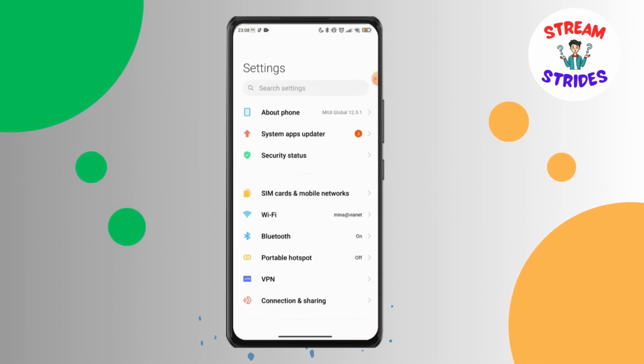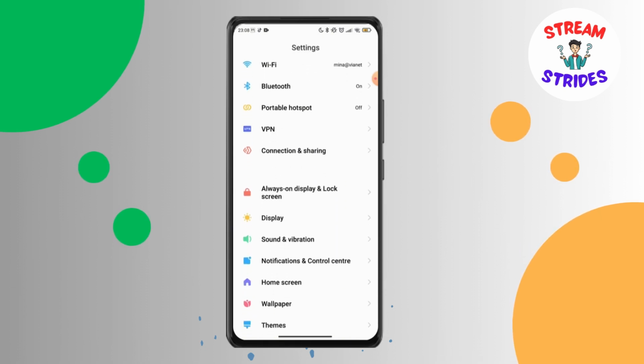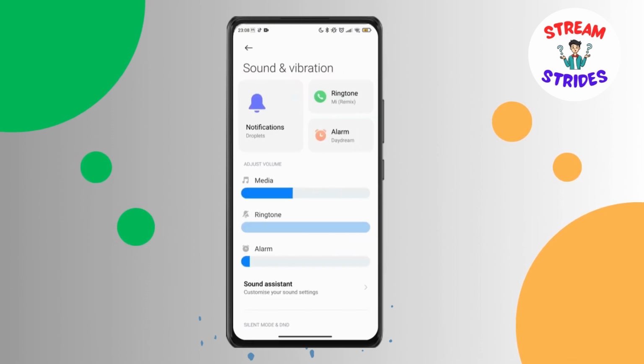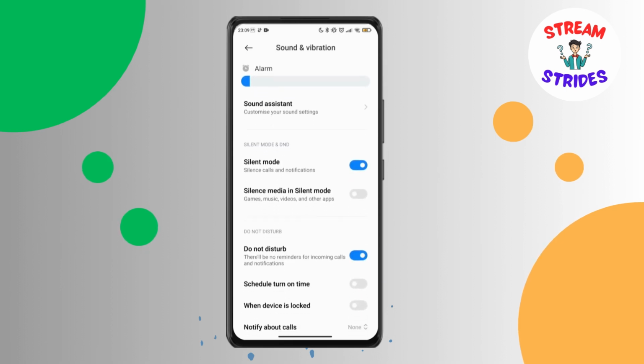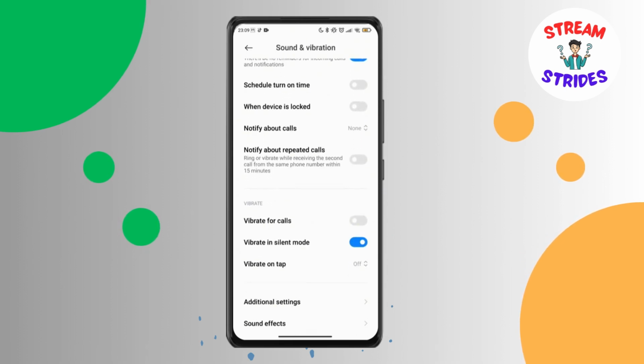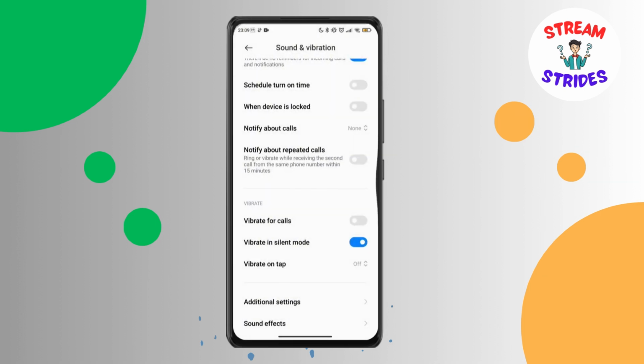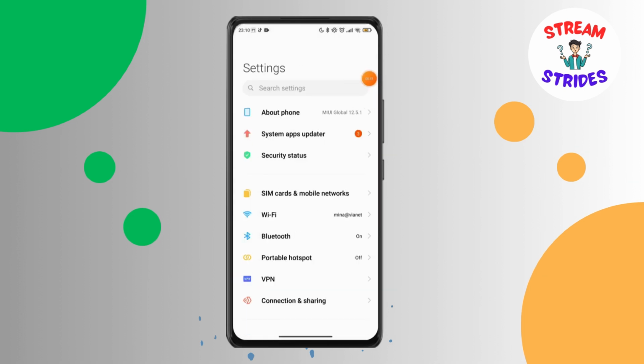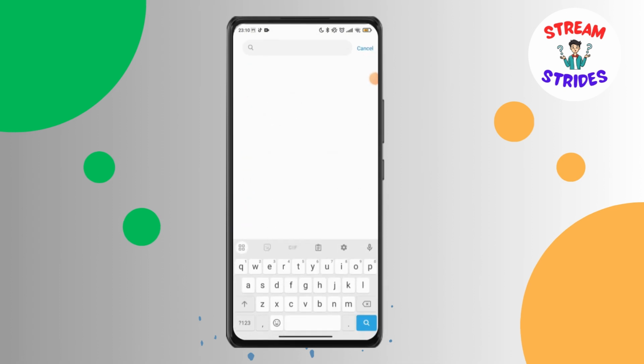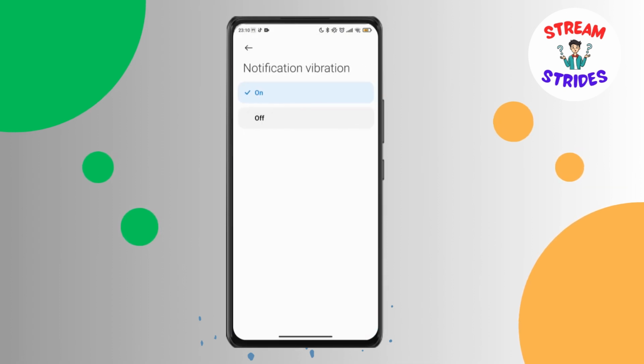setting icon of your mobile device and you have to scroll down, go for the sound and vibration here. Once you are on your sound and vibration, you have to scroll down and you have to go for the additional setting here. So on your search bar, you have to go for the notification vibration here. Once you are here, you have to go for your notification vibration and you have to toggle it off.